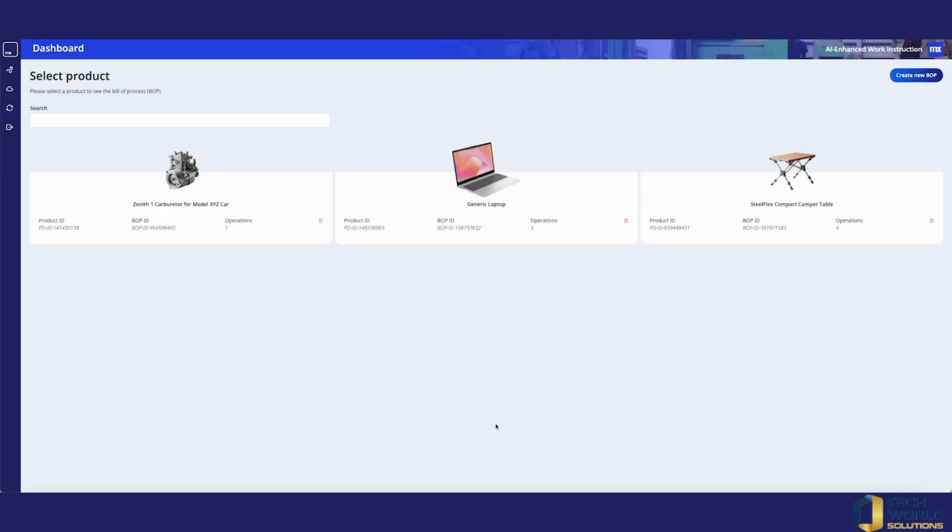And that's it. You've seen how AI can enhance work instructions across different use cases. By integrating AI into your workflow, you can ensure accuracy, save time, and improve efficiency. Extending your knowledge base is as simple as uploading documents to the Train the Model section of the application.